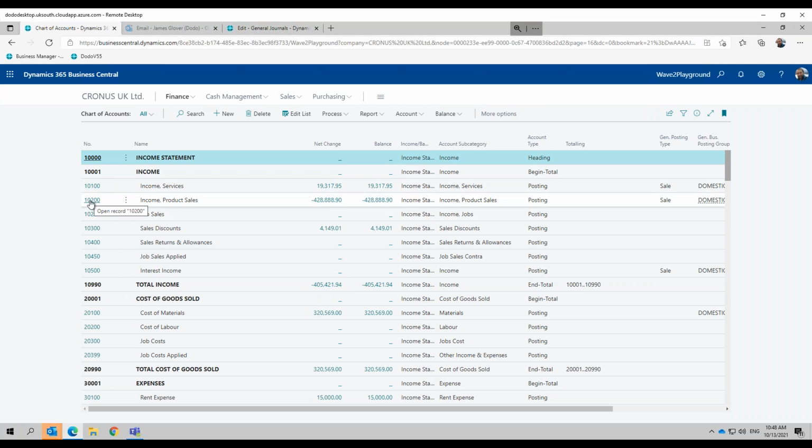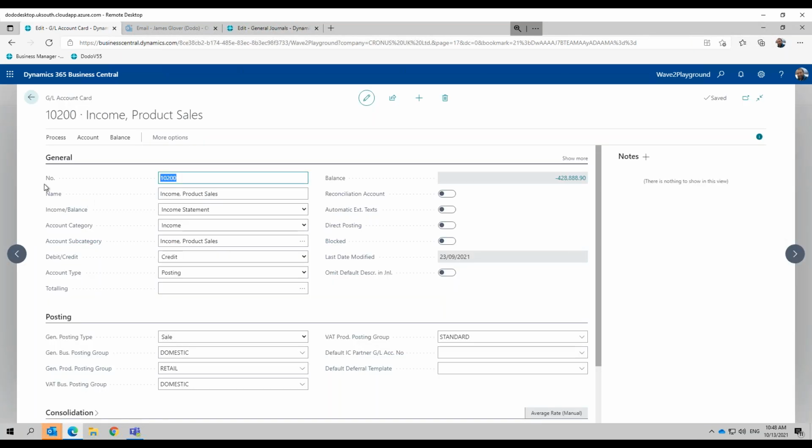So this is my account code. If I was to click on it, it's just one segment, one number. You tell it what the name is, is it income or balance sheet, what your categories are, and then you set up the relevant details accordingly.